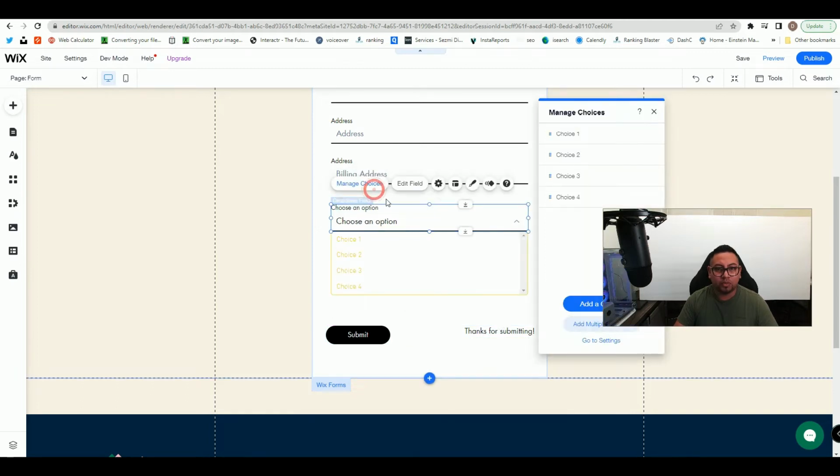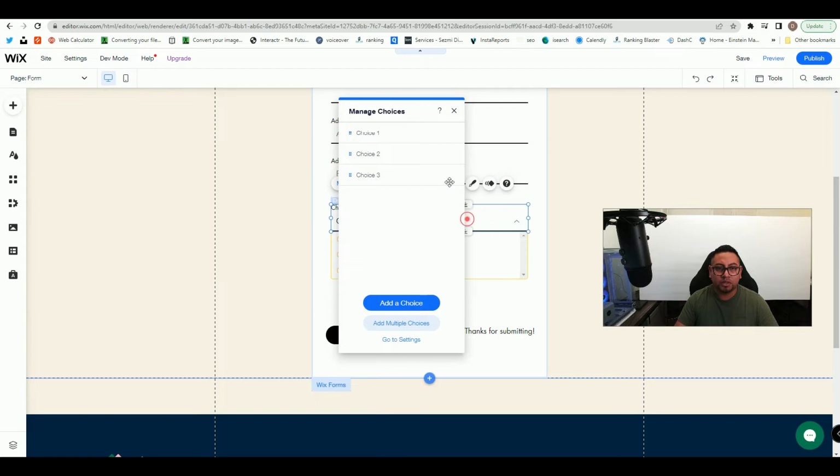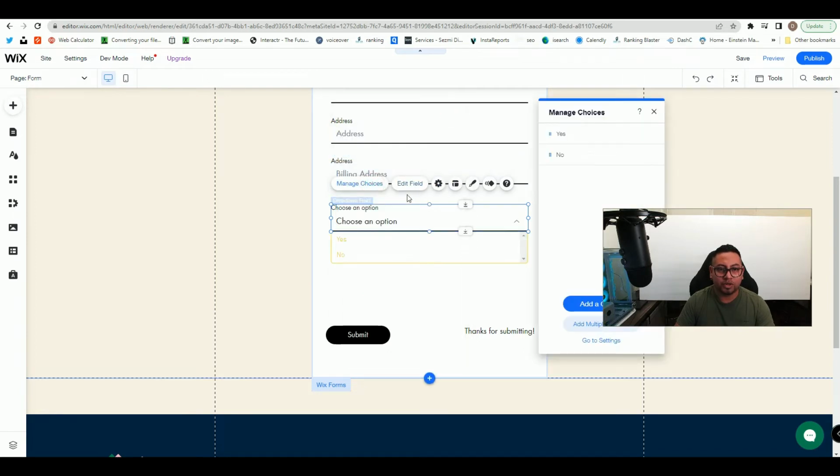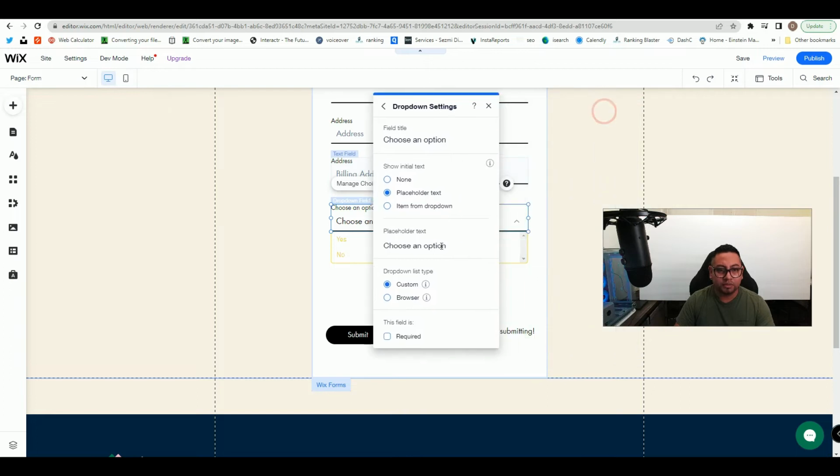And then right here, we can do a few options, right? So we can just do something like yes and no. And then right here, we're gonna do edit field, and we're gonna type, are you paying cash? Cash.